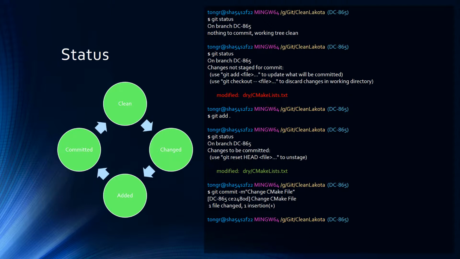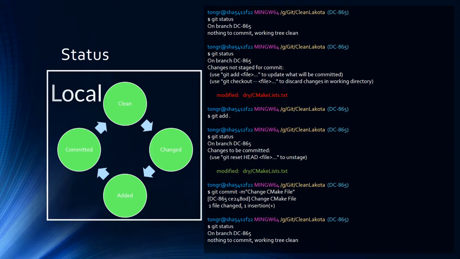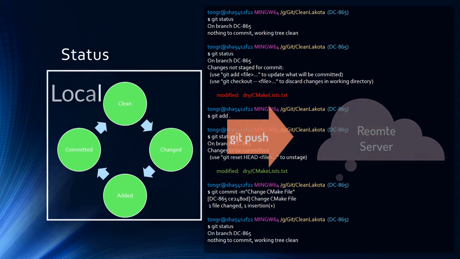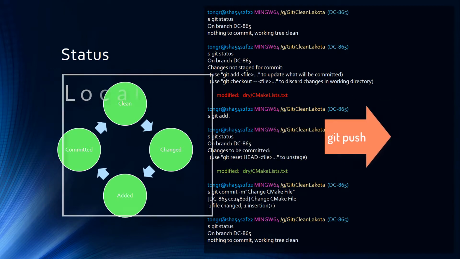Running git status, you will get such a message from the command line. It tells you that your working directory is clean again. All the commands we have run above actually happened locally, so your change does not exist in the remote repository. Until you successfully run the git push command, your changes are then submitted into the remote repository.